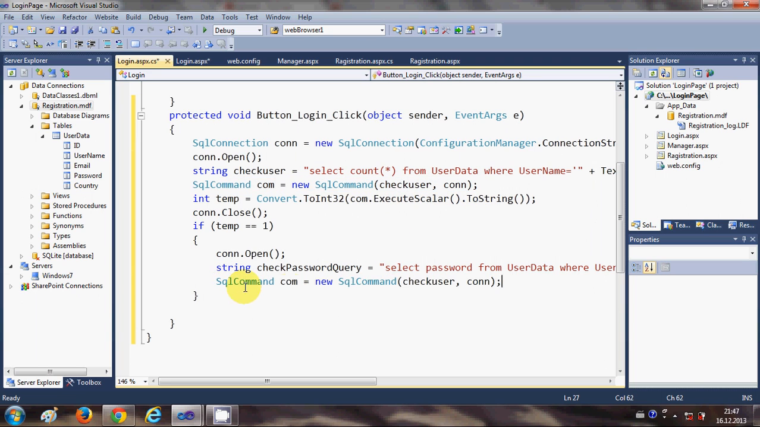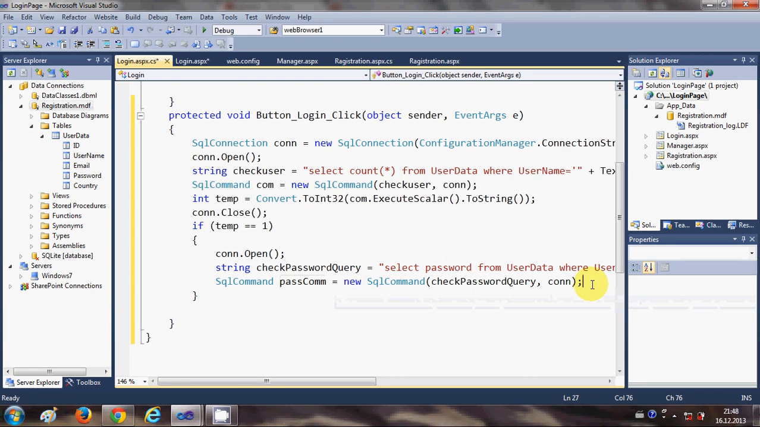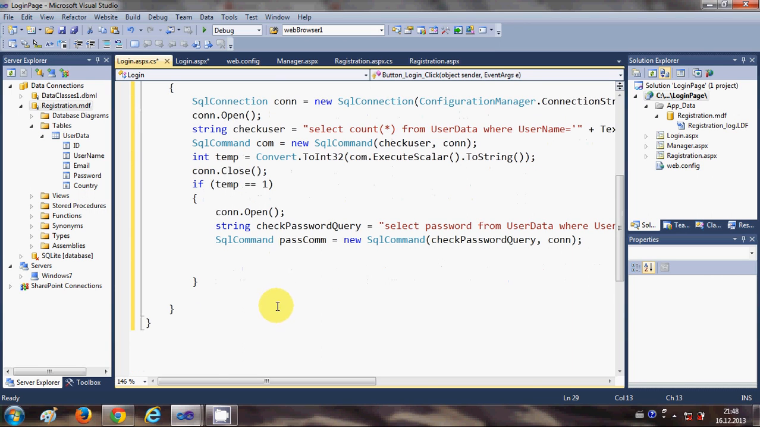In the next line what I will do is, I will copy this SqlCommand and paste it here, and instead of this query I will replace it by this one, and I will change the command name. So I will say passCom. Now okay, this is done.